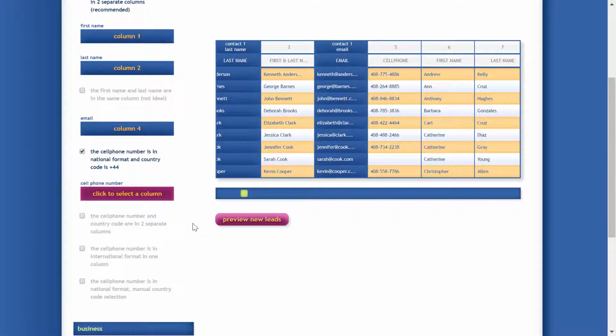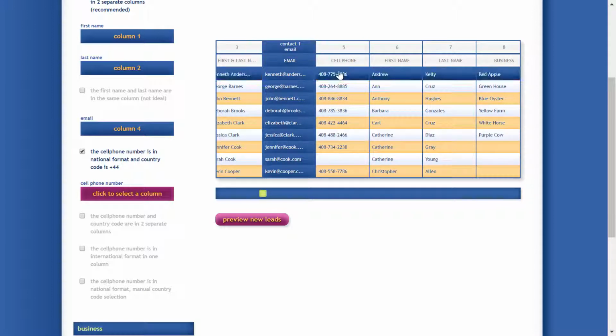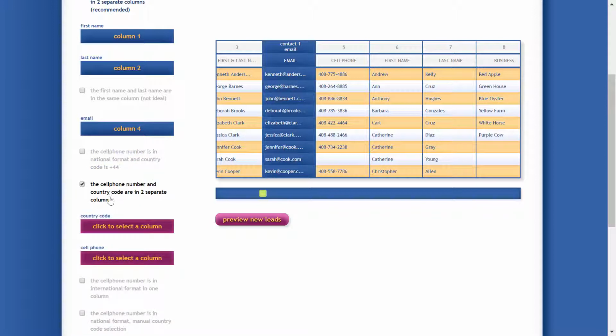So here we're going to look at the different options that are available for the phone number. So column 5, the cell phone number. So first option, the cell phone is in national format and the country code is +44 because here we're working on a British account. But here the cell phone number is in national format, but it's actually a US phone number. So it's not this option. Let's go down the list and see if we can find it. The cell phone number and the country code are in two separate columns. No, that's not this option either.